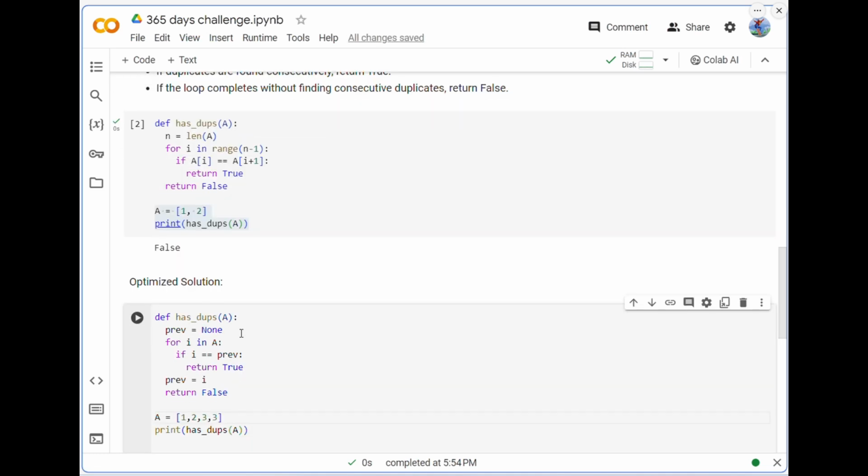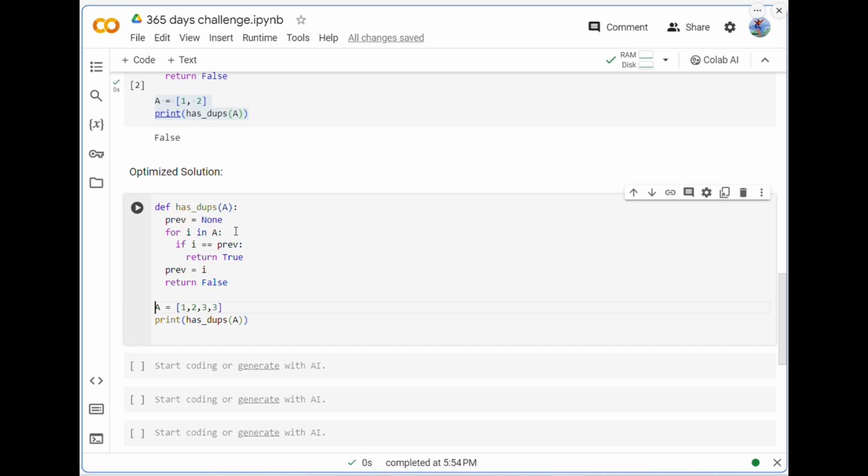Okay, so we have written our optimized approach here. So what we are doing, as I said, we have first initialized this variable previous, we are storing none here, then we are iterating, so we are picking each element from a one by one, and then we are comparing it with previous. If they are equal, then we are returning true. If they are not equal, then we are storing the current element in our previous element, and if none of the cases match, then we are returning false. Okay, so I hope you get the understanding. So let's run this, and for this scenario it should return true.